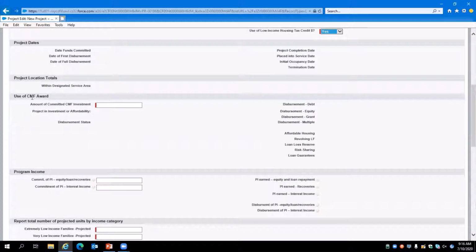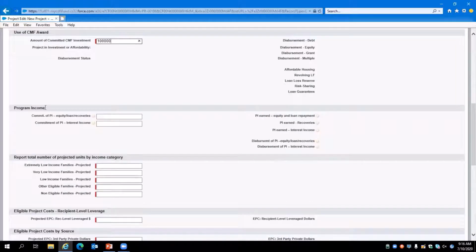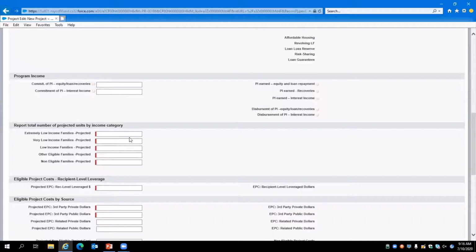Moving along to the use of CMF award section, we will enter the amount of committed CMF investment. For this project, we will commit $100,000 of our CMF award. In the program income section, we will report any commitments of program income as applicable. In this case, we are only committing the CMF award, not program income, so we will leave those fields blank.